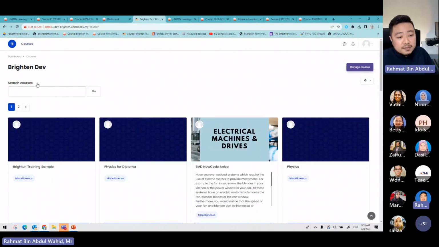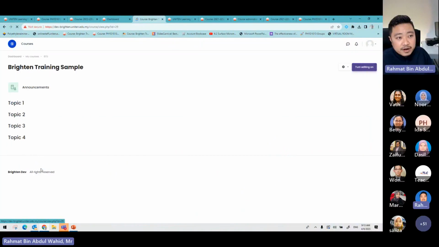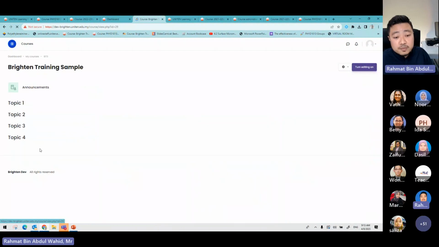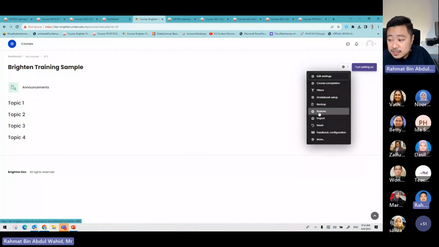Let's say again you can create a course in the dev Brighten here, and you can also perform restore here.